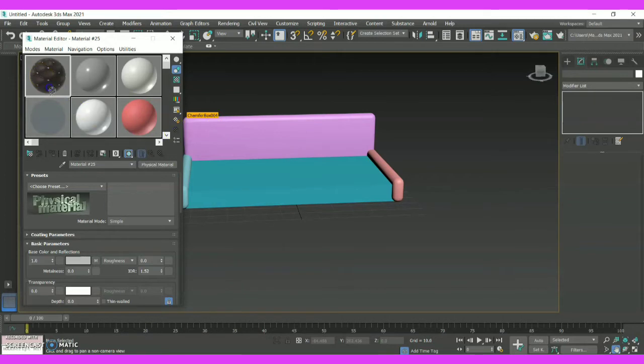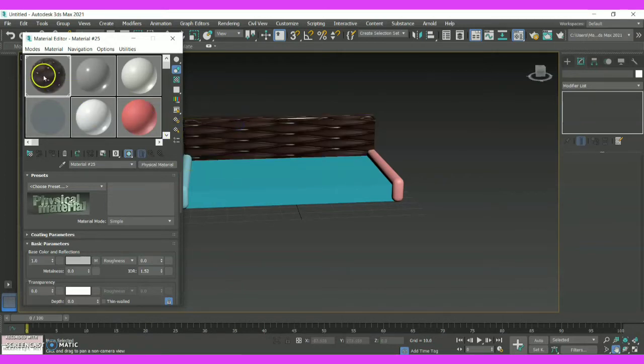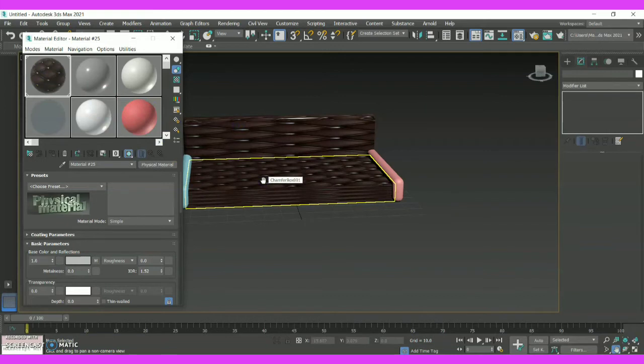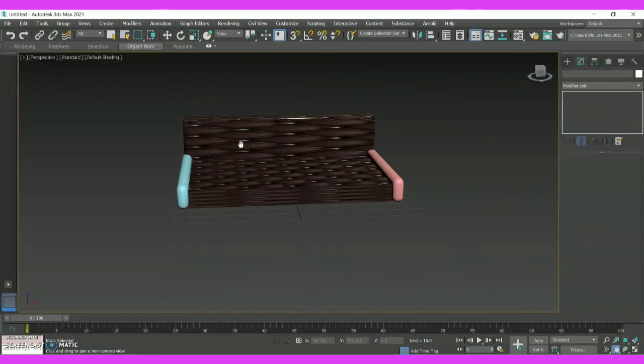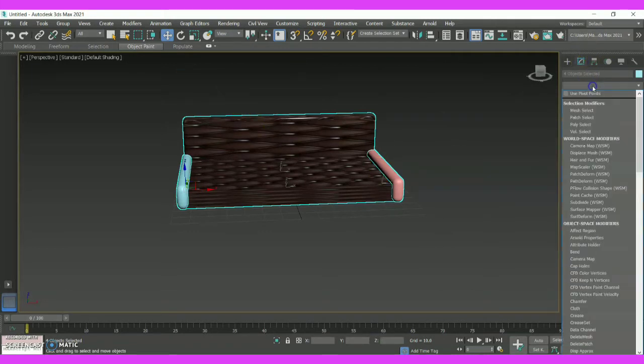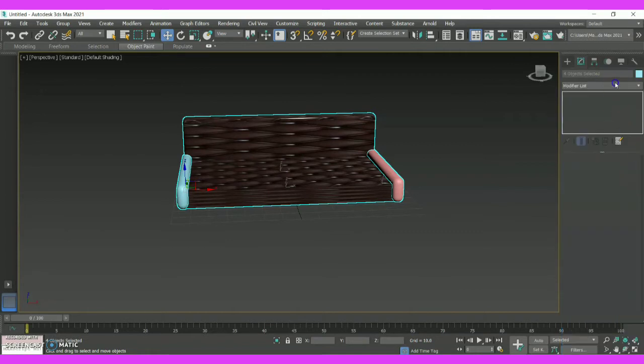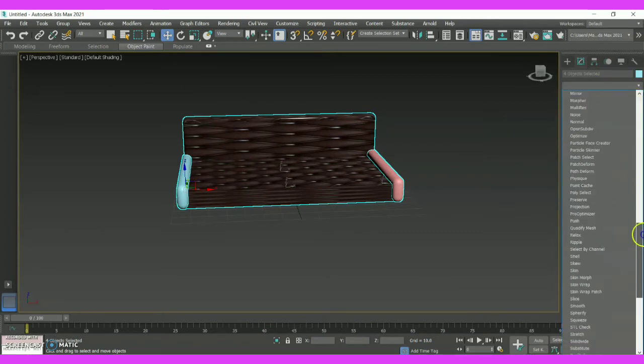I already have the texture for my sofa. I'm just going to bring it inside. Now as you can see the texture isn't properly covered and it is also scattered a lot. This is where we are going to use the particular option called UVW map. For that, let me highlight the sofa like this with the help of the move tool, and I'm going to the option called modify. There under modifier list, you will have an option called UVW map.